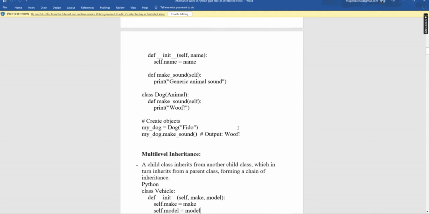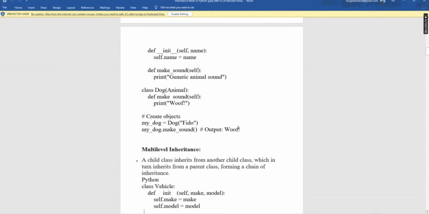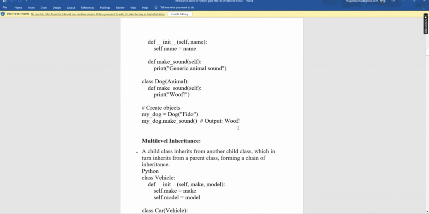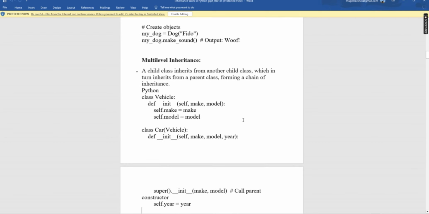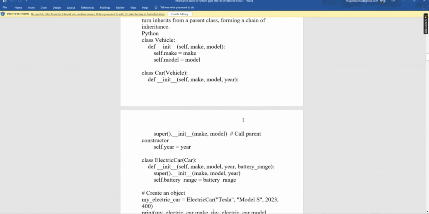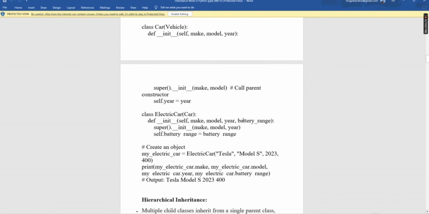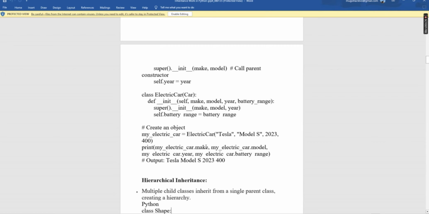Here we take an example and run it in PyCharm. After running, here is the output. The second is multi-level inheritance. A child class inherits from another child class, which inherits from the parent class. Here is an example. After running it in PyCharm, we see the output.